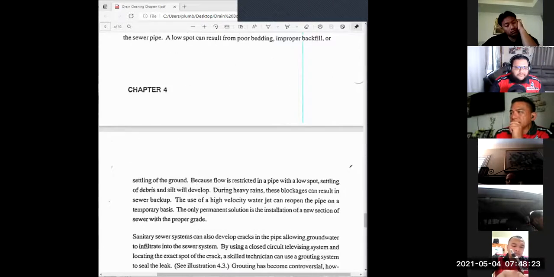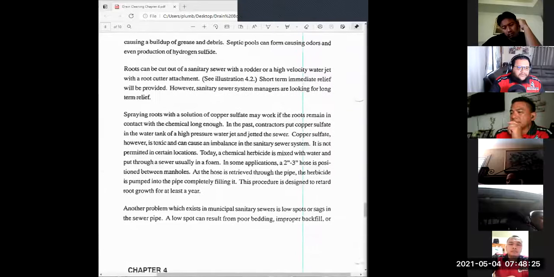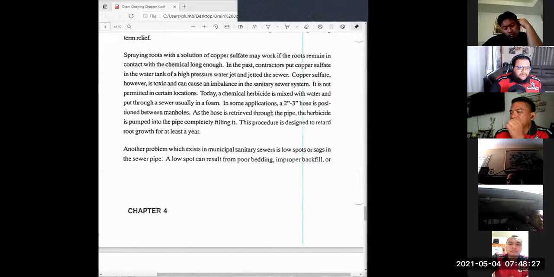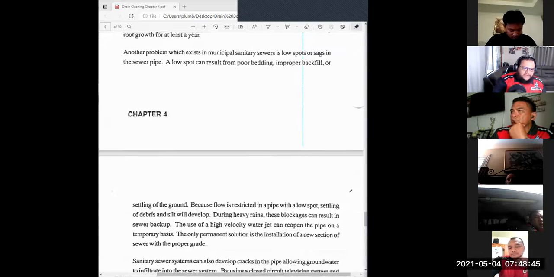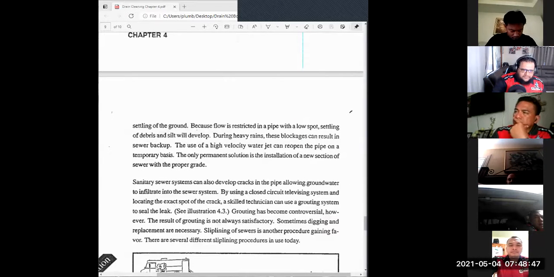Let's just get through this next part real quick. Another problem which exists in municipal sanitary sewers is low spots or sags in the sewer pipe. We've all seen that. We call them bellies here. A sag is a low spot that can result from poor bedding, improper backfill, or the settling of the ground.